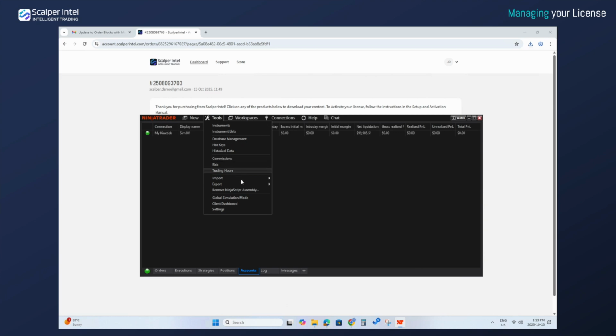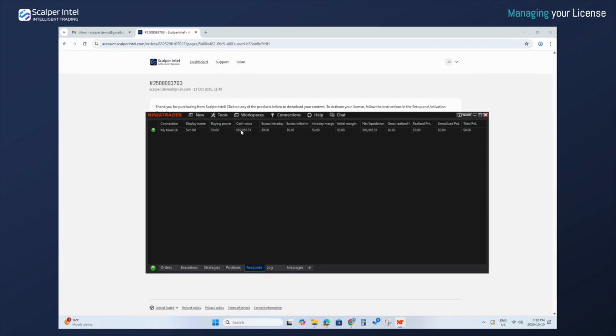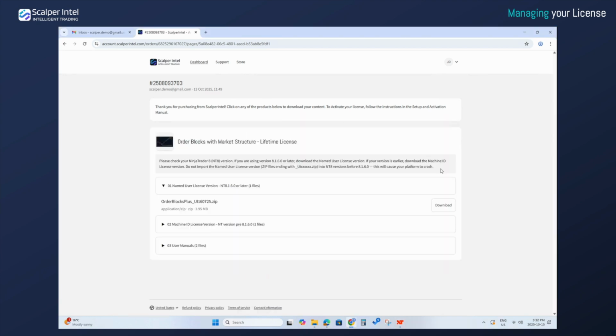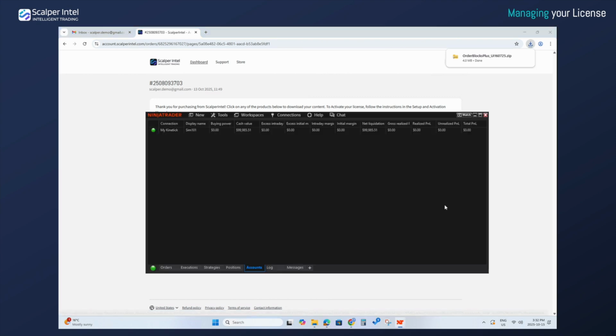Next, open NinjaTrader. Click on the Tools menu, then select Remove NinjaScript Assembly. From the list, find your existing ScalperIntel indicator, select it, and click Remove. Now go back to your customer account, open your order, and download the updated zip file that matches your license type. Finally, import the new version using the same process you followed earlier in this video.